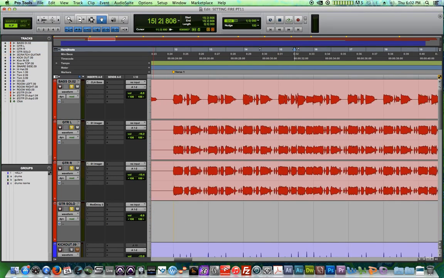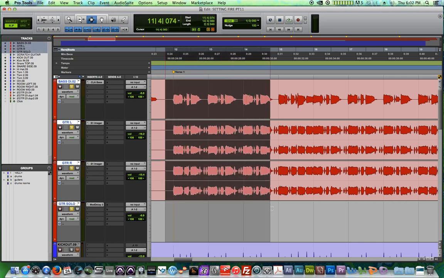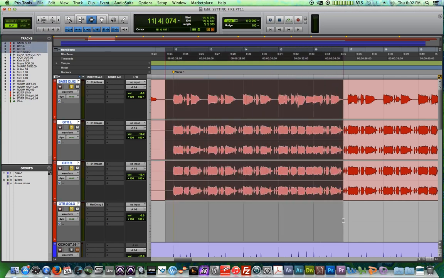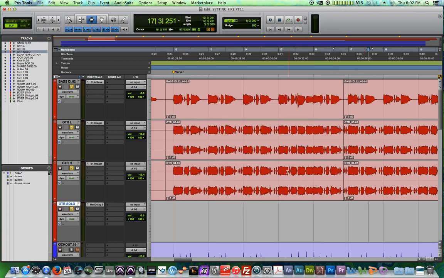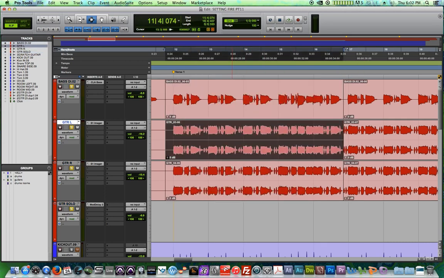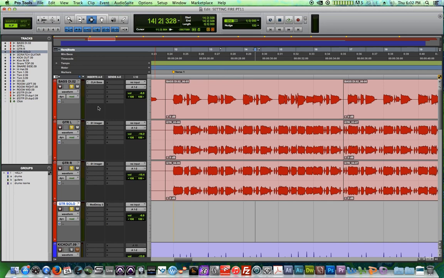Now, I'm just going to cut out a small chunk of this for now, and I'll explain why later. But I'm just going to work with these small clips for right now. So let me go ahead on the bass.